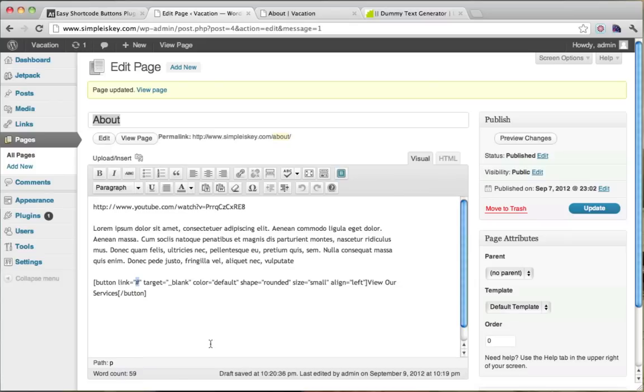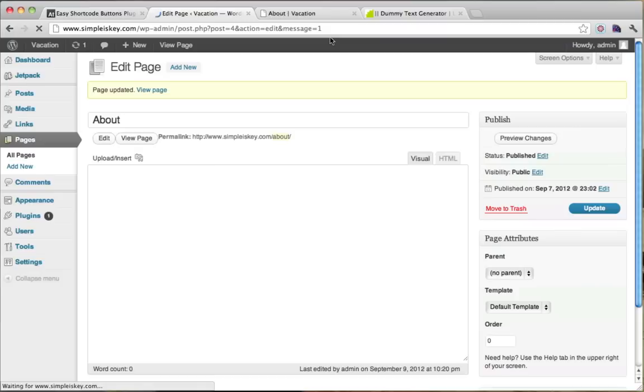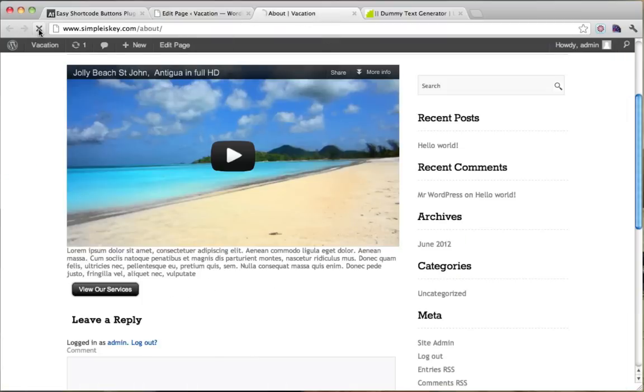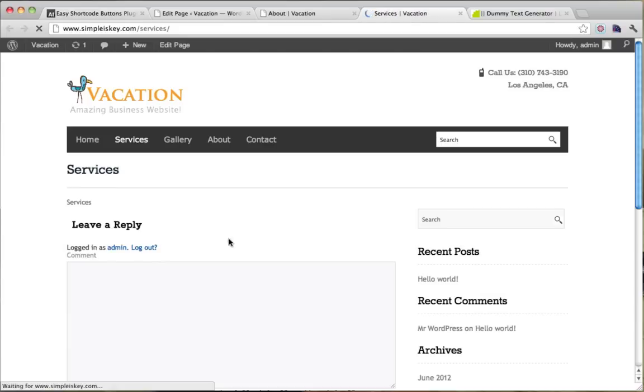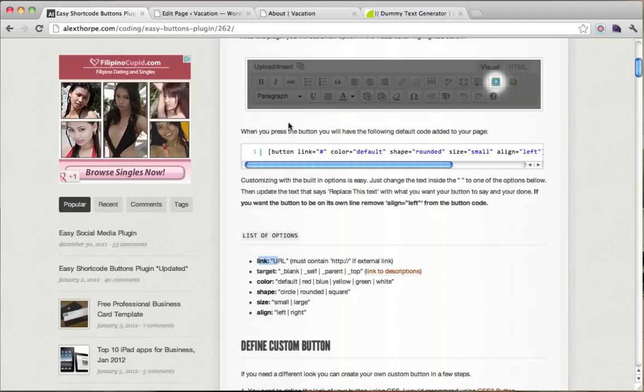So what if we do /services and click update? Then we refresh the about page. And now we can see that it goes to /services. Well, that's pretty cool. What else can we do?